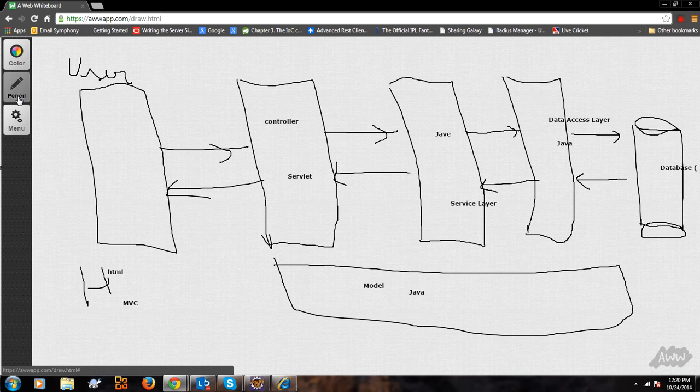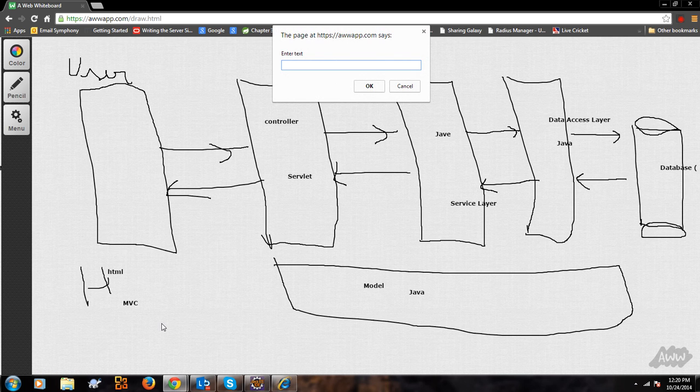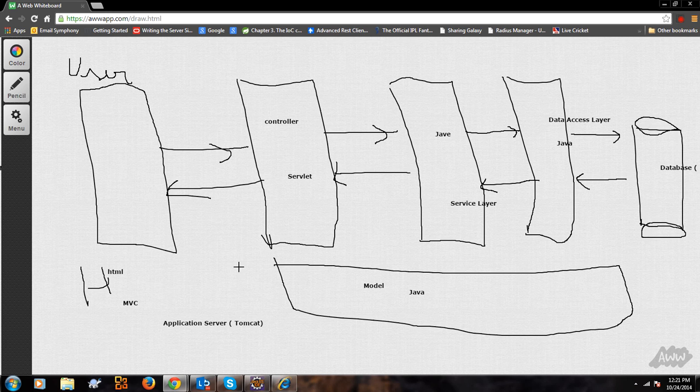Here I have used an application server, that is Tomcat. When we create the application, we need to deploy it, and to deploy it we need one application server. Here I have used Tomcat. Tomcat is an application server which, in the case of servlets, has a servlet container, which controls the life cycle of the servlet.